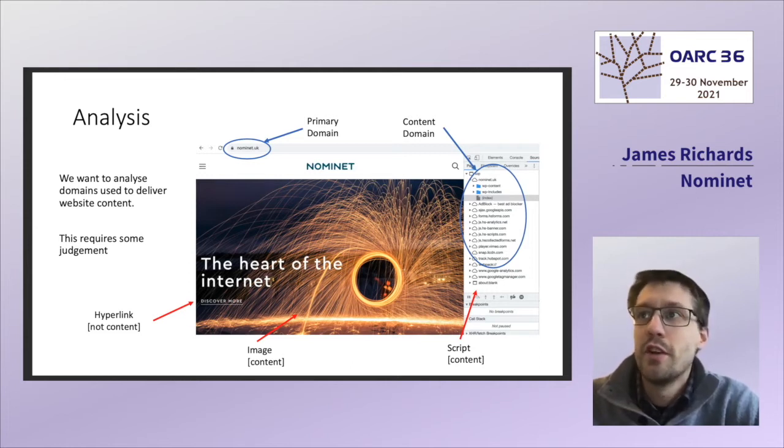I'm going to define two types of domain for this presentation. The primary domain, which is what users type into their search bar at the top, in this instance nominet.uk. I'm going to define content domains as being those which are used to load stuff that we see, whether that be images, scripts, all manner of odd and wonderful things that web developers put in their websites. Basically things that are used to actually create the page.